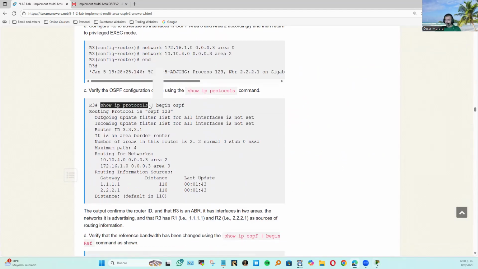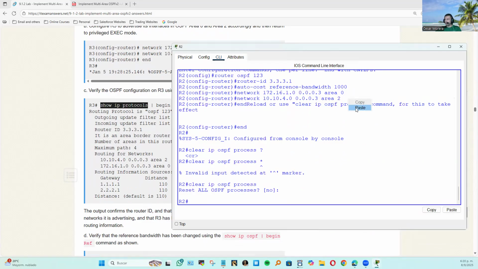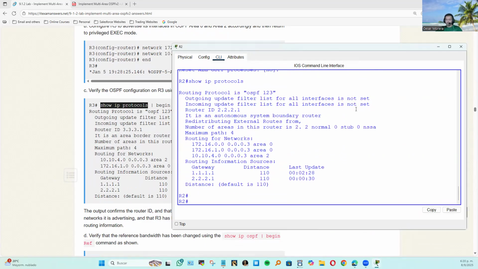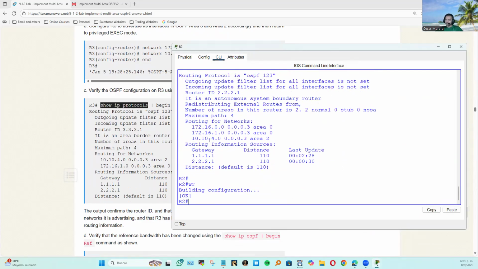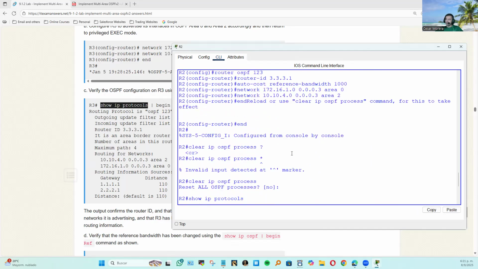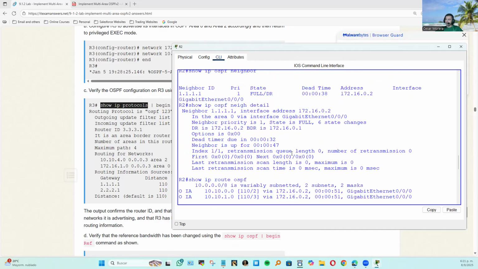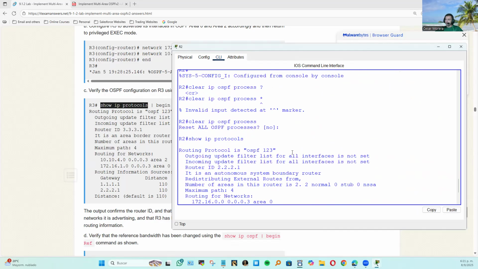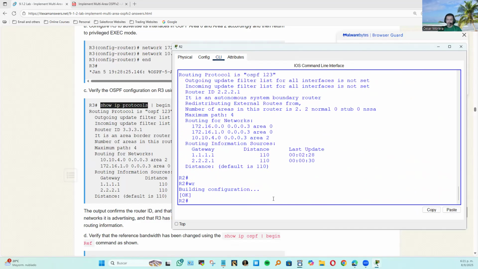Let's do a show IP protocol and see if we can see more information here. And let's do a WR so we save it. Oh, we are doing something wrong here. We configured router 2 and router 3 as the same. Let me just clear that.